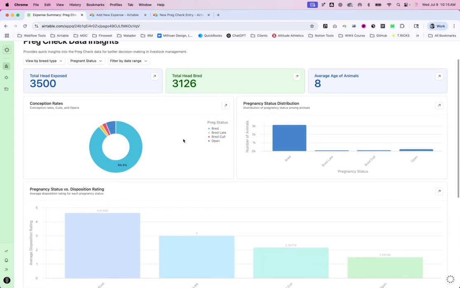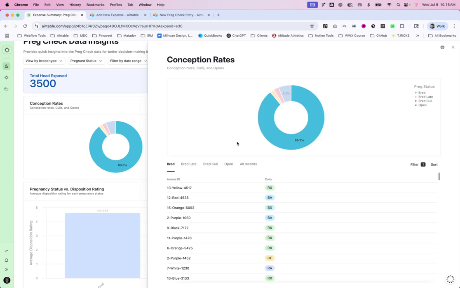Right here, we can see conception rates: 89.3. Then you can drill in to all of the animals, and you collect this data during preg check. So all these ones that are bred. And then here it says color, but this is actually breed type, so red Angus cross, black Angus cross. And then we can go through what were bred late, bred cull, open, or all records. And then you can actually just work through data by clicking on these donut charts too.